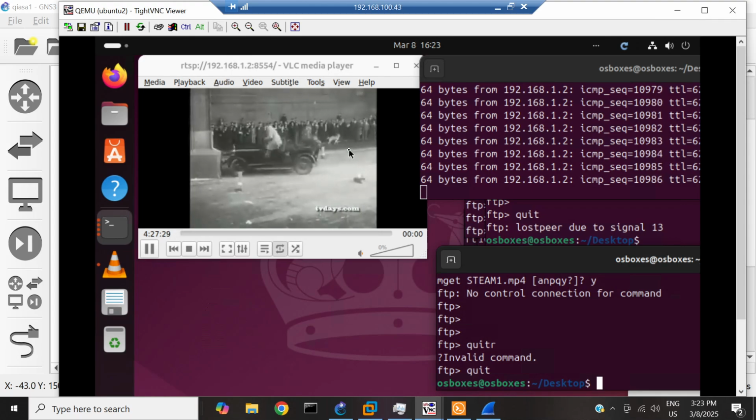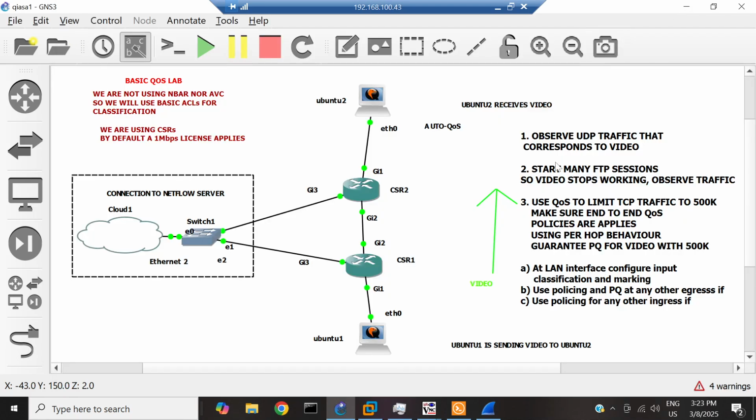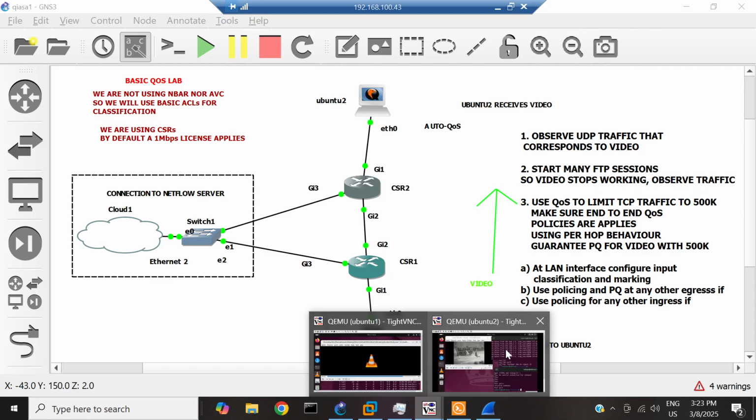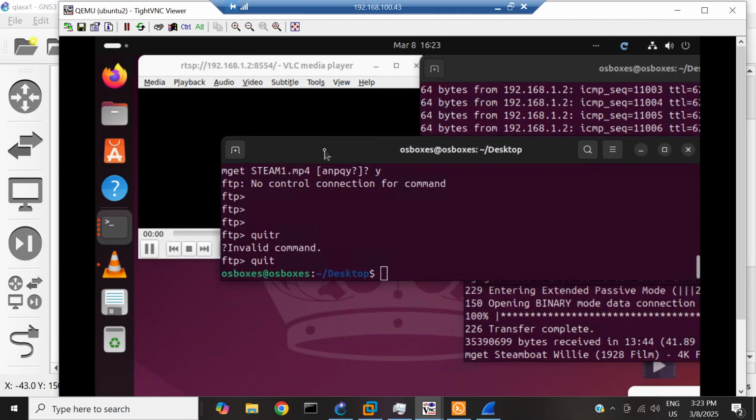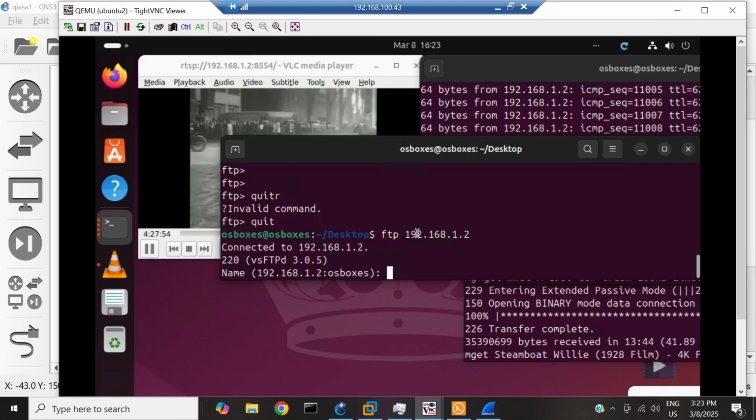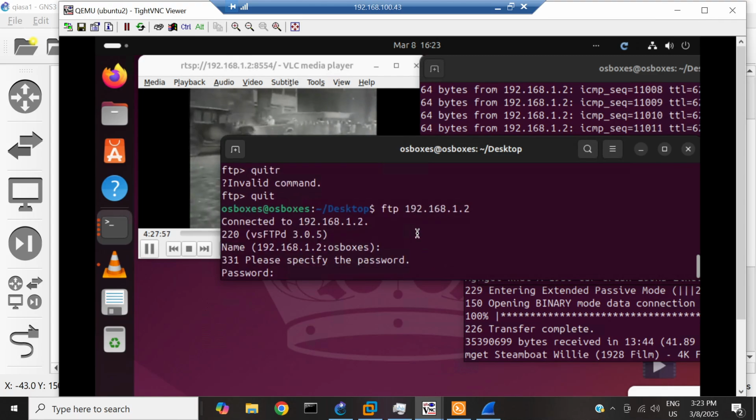Now we are going to break this. We are going to saturate this link between CSR1 and CSR2. This link is going to get saturated. So we are going to go to the point number 2, start many FTP sessions. So the video stopped working, and we are going to observe the traffic. So we are going to go here, and here I have some FTP sessions that we are going to fire up.